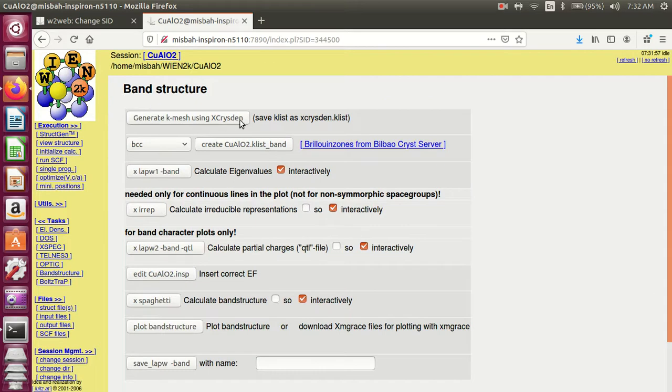Generate K-mesh using XCrysDen. If you generate a K-mesh, then also run this step. If you know the structure, such as BCC, FCC or HCP, and you need to calculate from XCrysDen, then you run generate K-mesh using XCrysDen. If no, then select BCC, FCC, HCP and simple cubic. I have an HCP hexagonal structure, so I select HCP. Create K-list band.